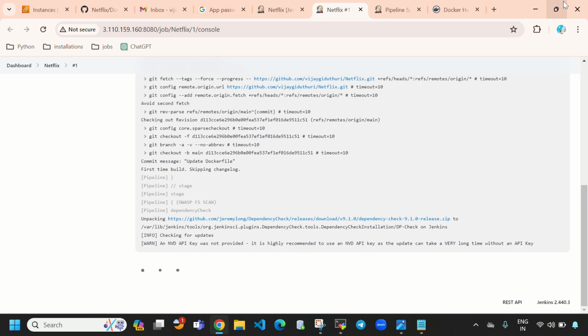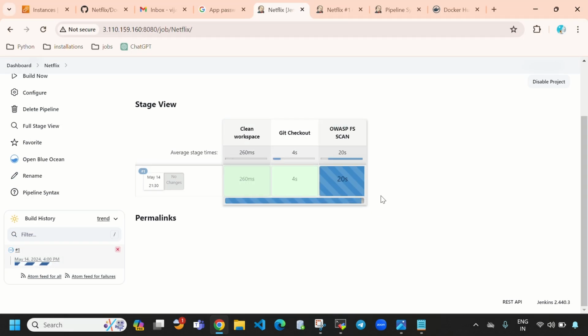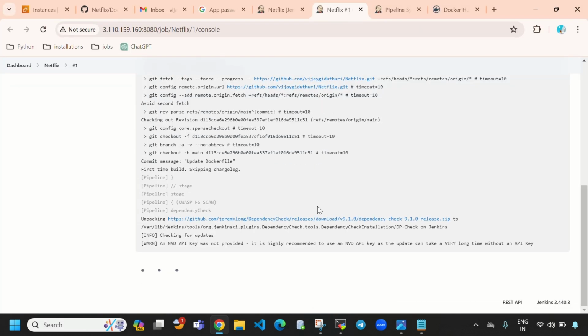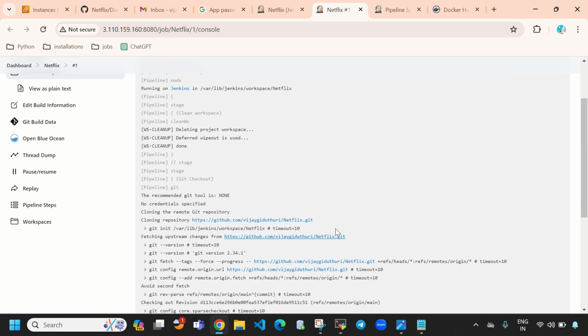Here you can see in this stage the OWASP scan will take nearly 20 to 30 minutes to complete only this stage, guys. So we need to wait for the time. It depends on your internet connectivity also. So let's open this output, and it will scan all the files. You can find the detailed report here. You can see all the records, 2,49,649. We need to scan all these records. So it takes nearly 20 to 30 minutes. So let's wait for that time.